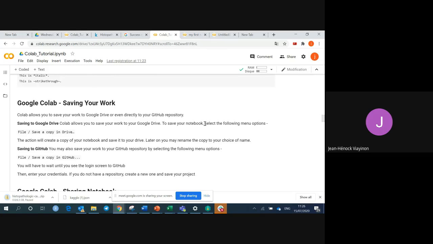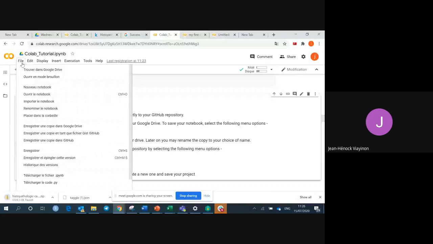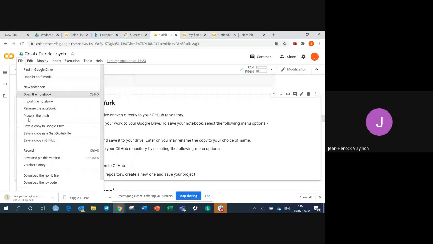To save the notebook, just select the following menu. You go in File, you save a copy in Drive. So if I try the same file and save a copy in Drive, I have it here. And if I do that, it will save it automatically.